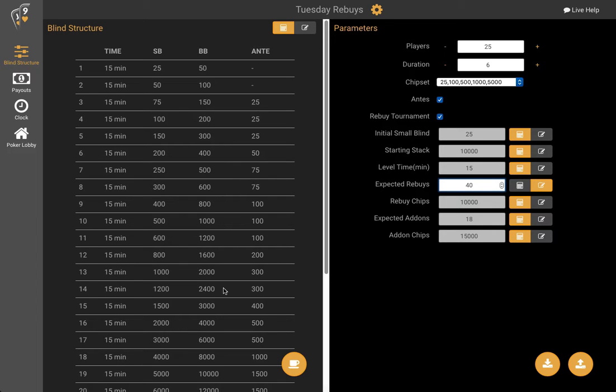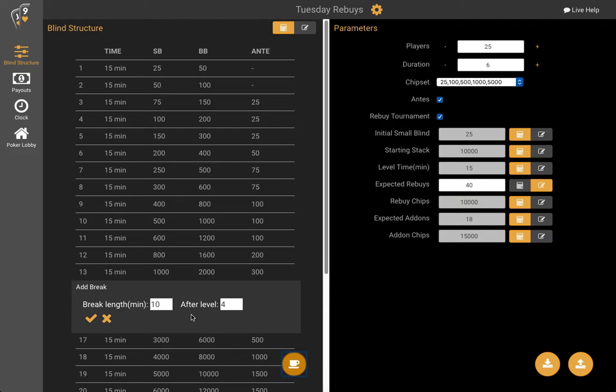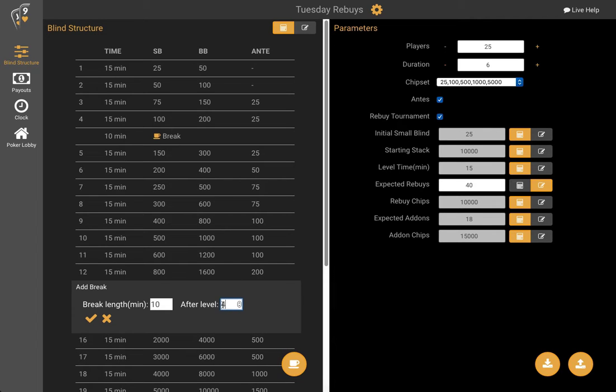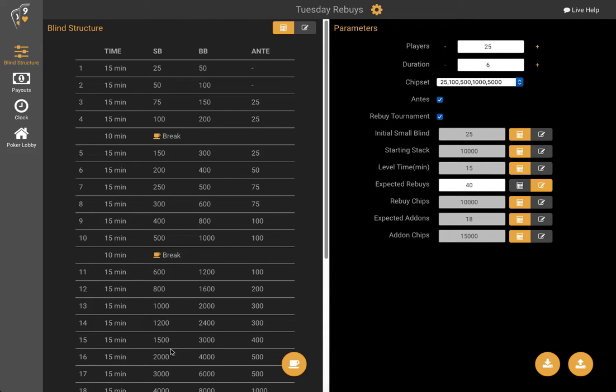You can see right now this blind structure field has a button at the top. This is a calculated mode, and this is manual edit mode. As long as this is in calculated mode, changing these parameters on the right will impact your blind structure. You can add breaks. Let's add a 10-minute break after level 4. That sounds good. Maybe add another break after level 10. This is still in auto-calculated mode, so if we change any parameters, the breaks will still stay where they were originally placed.